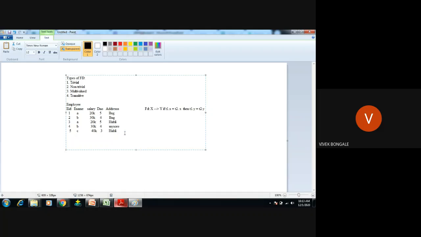Taking X attribute as employee ID, I want to find out the functional dependency on employee ID and on the employee name. Here the employee IDs are 1A, 2B, 3A, 4B, 5C. In employee ID, no value is repeated. So easily we can say that this is a valid functional dependency.